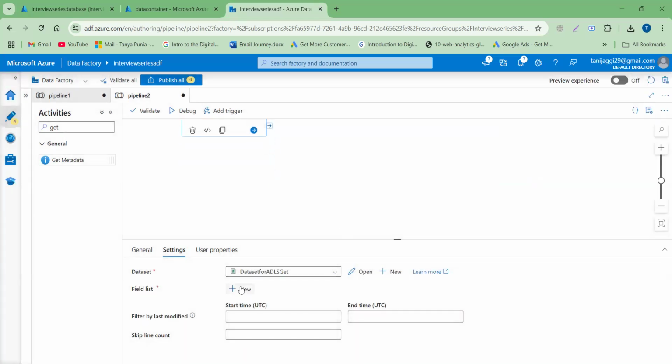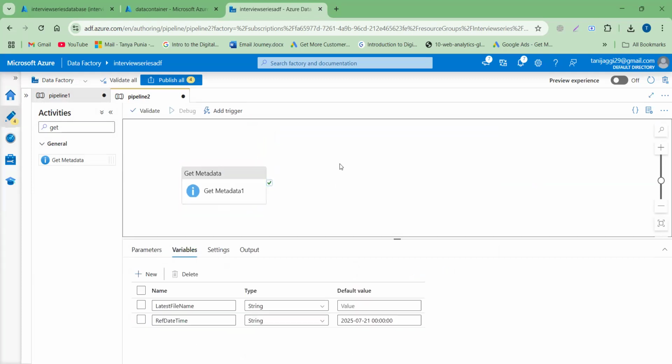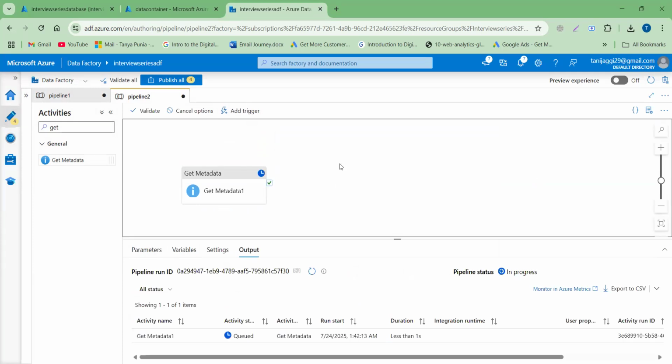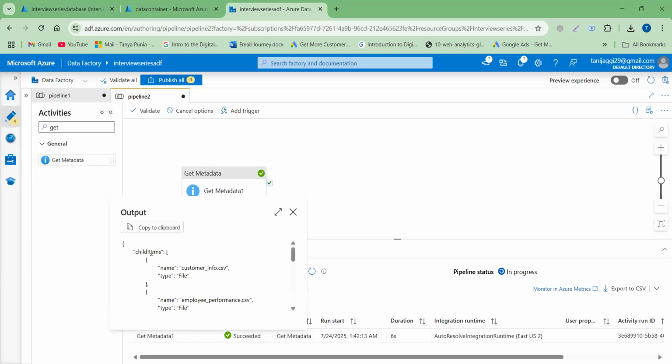Now I want to declare a field. The field I have to declare over here is child items. Now let's first debug it and see how many files it gives us. It succeeded. Now you can see inside the child items array, there is name and type. The name is actually your file names.